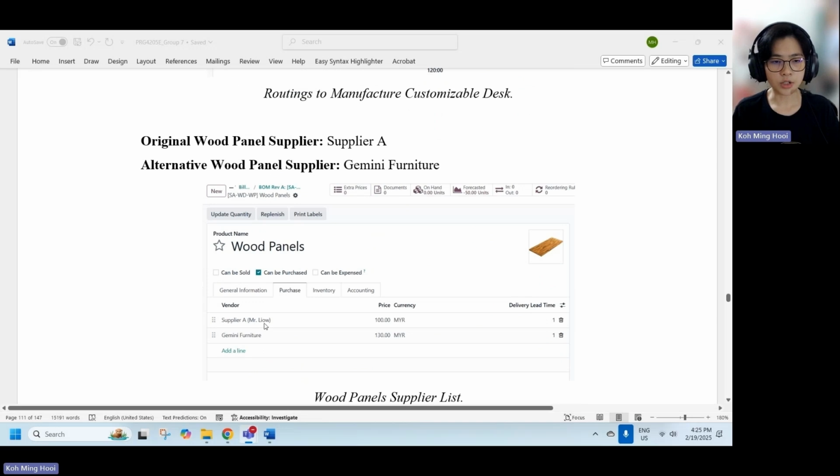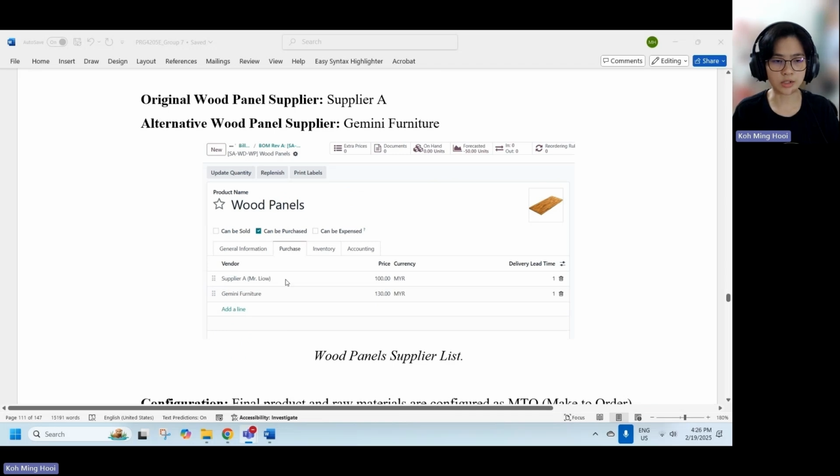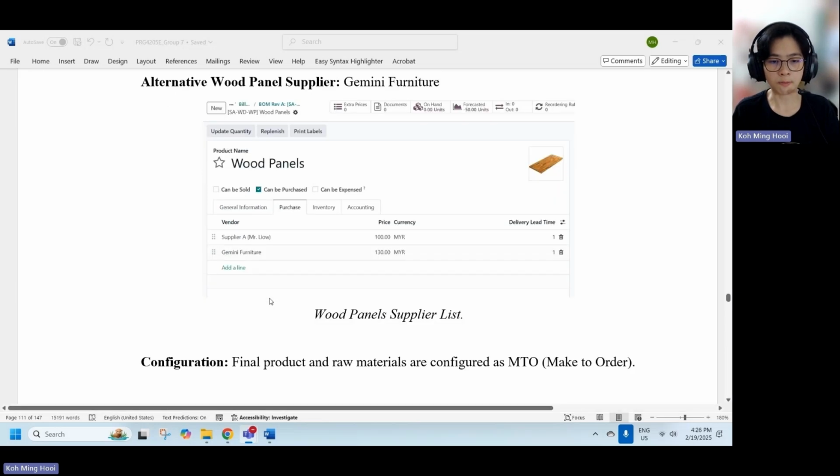Wood panels is one of the important components to manufacture a customizable desk. In the product form of wood panels, we have assigned two suppliers, Supplier A and also Gemini Furniture, whom we can purchase the wood panels from. In this scenario, we will simulate a situation in which Supplier A has sent us the wrong vendor bill, with the wrong amount being charged to us, and for that we have to use Gemini Furniture in order to prevent any production impact to our company.